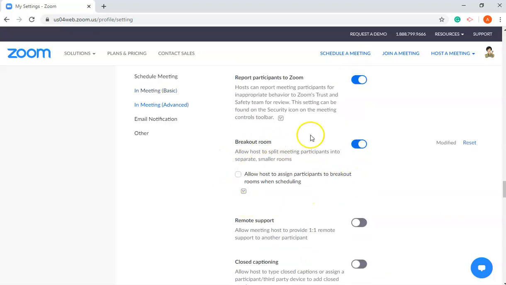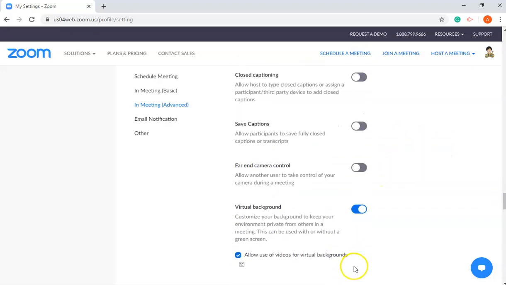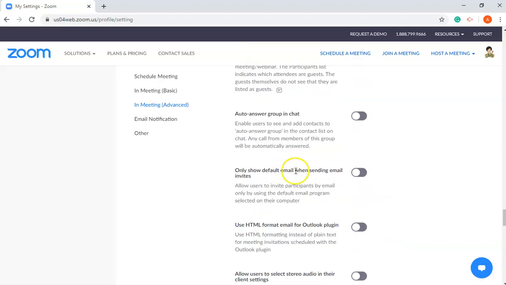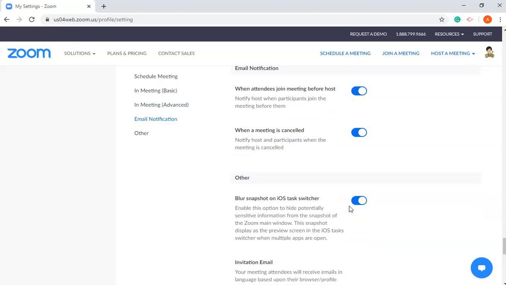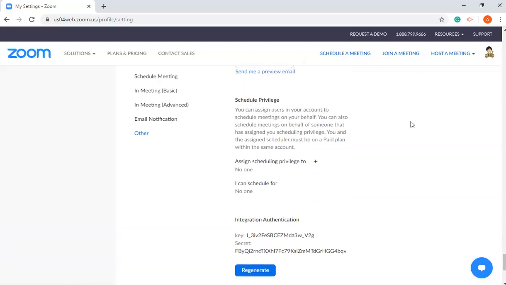Breakout room is very good. I like this very much, most especially if you want to do group discussions. It's very good. It's very engaging. I would always enable this one. Like I said, I'm going to do another separate video for breakout rooms. I'm going to show you how to do it step by step. And of course, these are all the other settings that you can go through. Virtual background, this is also available in the app. So if you see, it's more comprehensive and detailed here when you go to the website. So I hope this helps you.